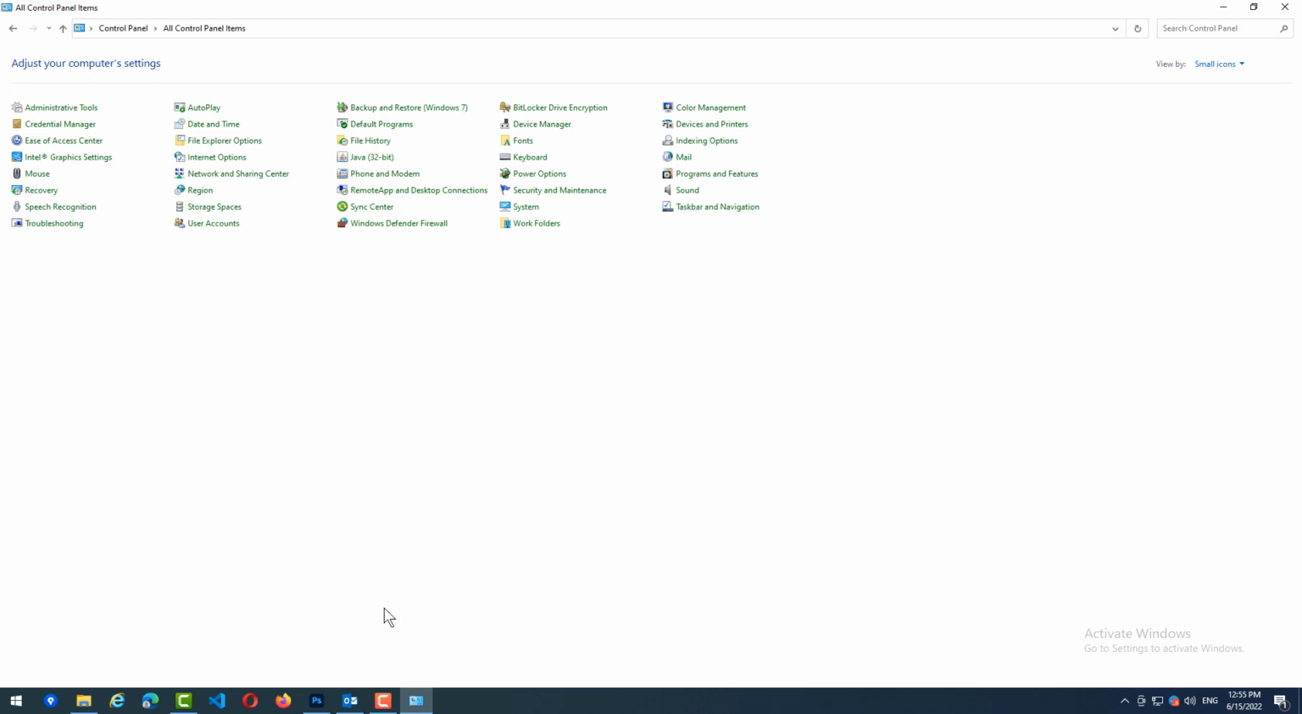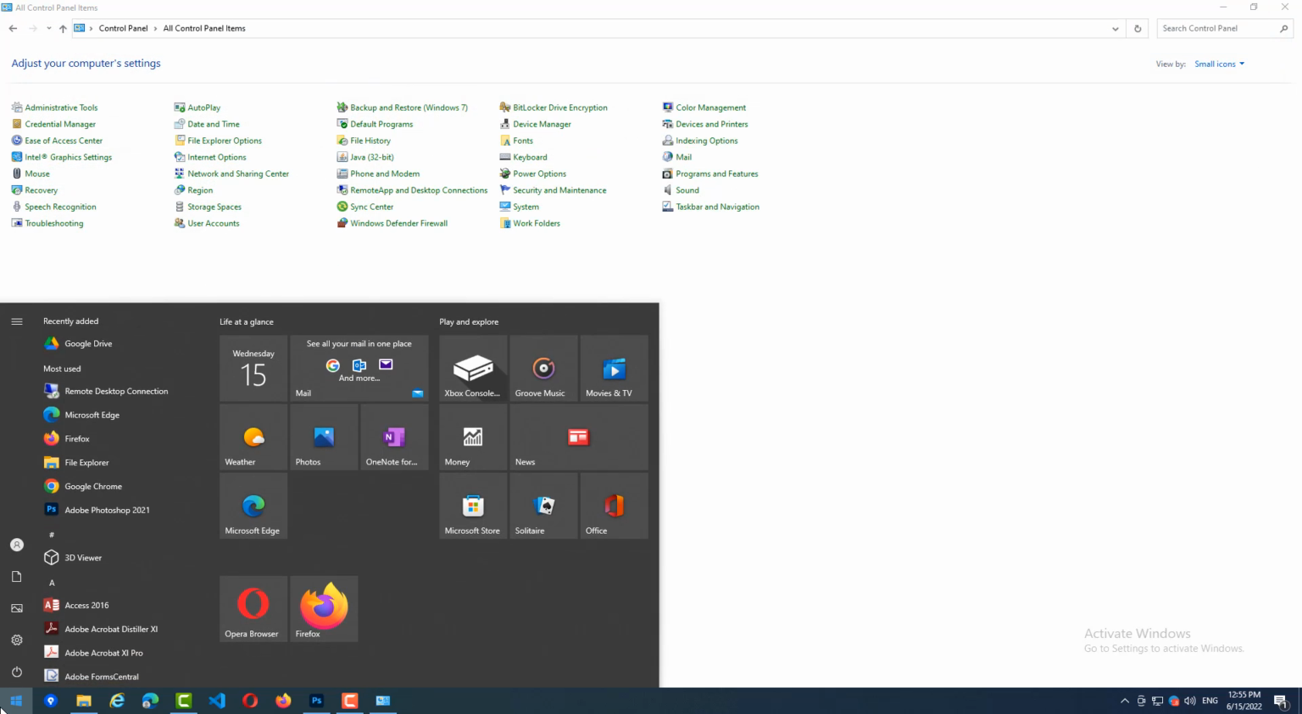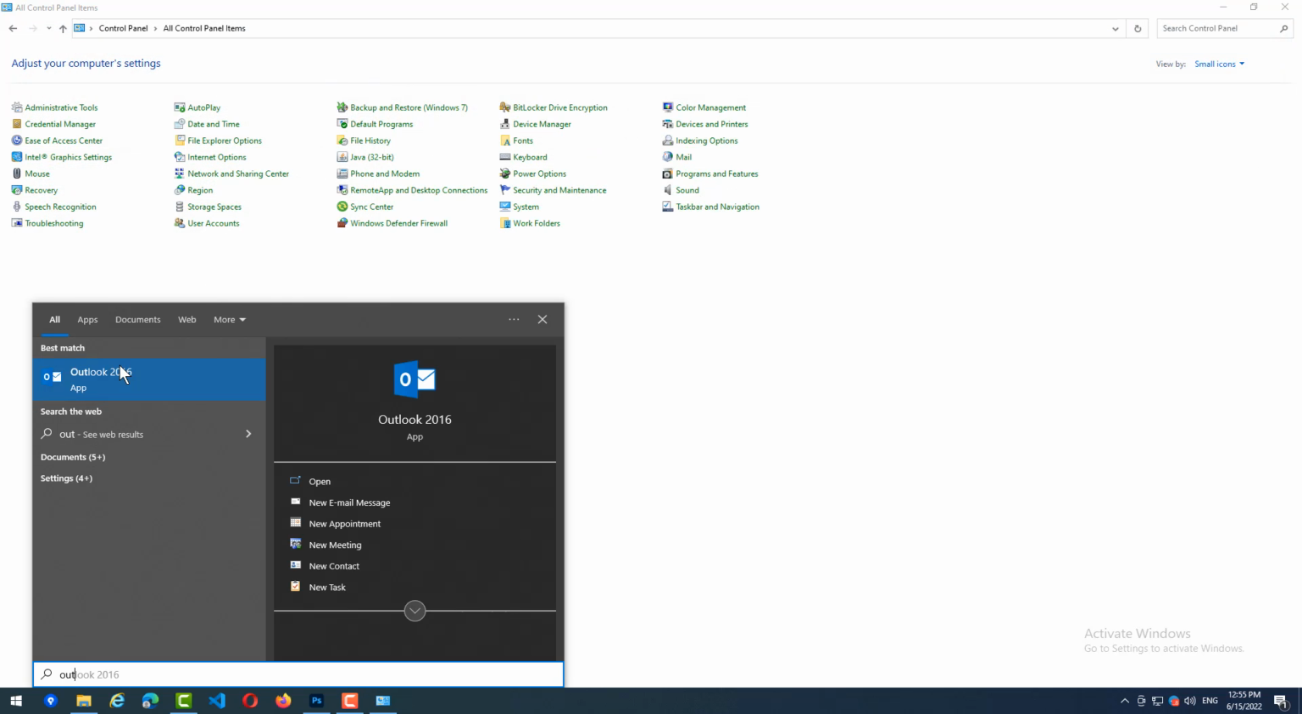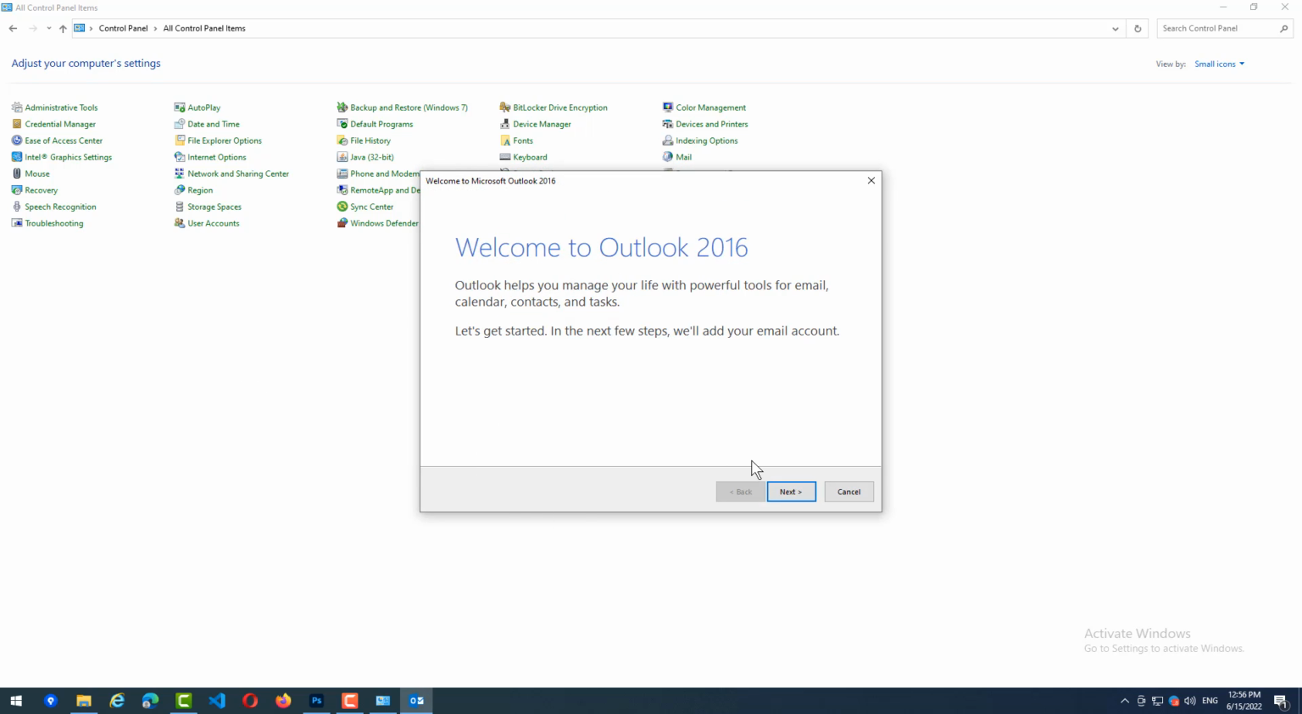So now I close my Outlook and I open it again. Okay, you can see here it has become the default, and you can do a configuration with another email that you want.